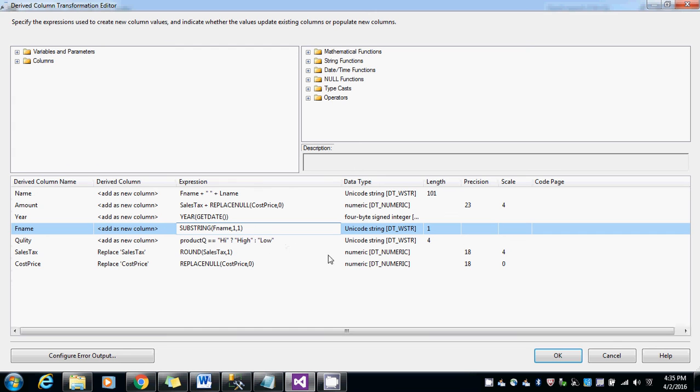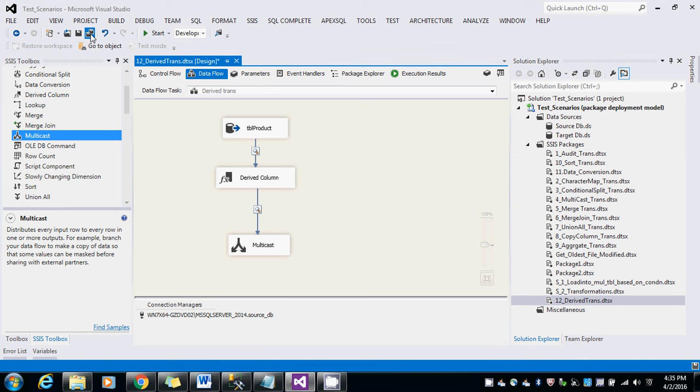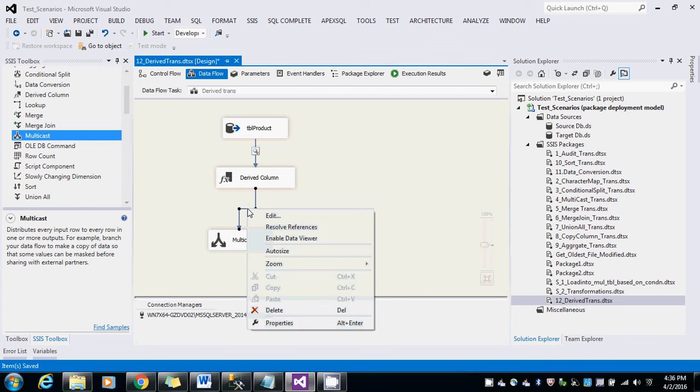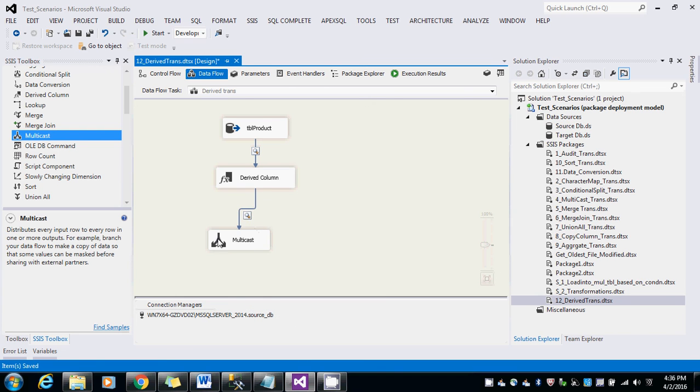Let me remove the multicast and add it again, because sometimes if you add new columns, this multicast wouldn't be reflected here. Enable data viewer. Okay, I'm saving it and running it again. So this is one of the pretty commonly used transformations in SSIS, and an important one. Try with other functions which are inbuilt.